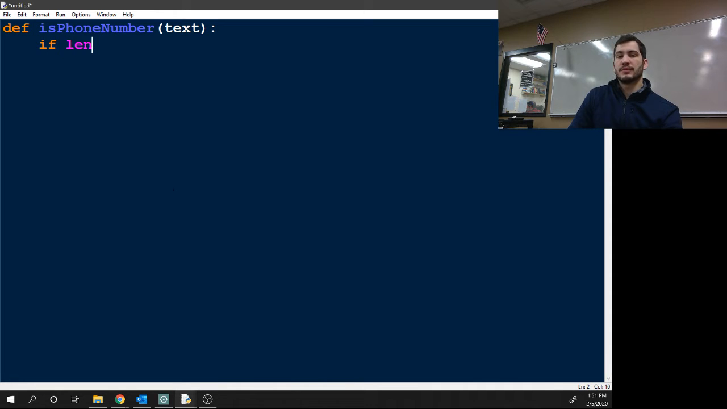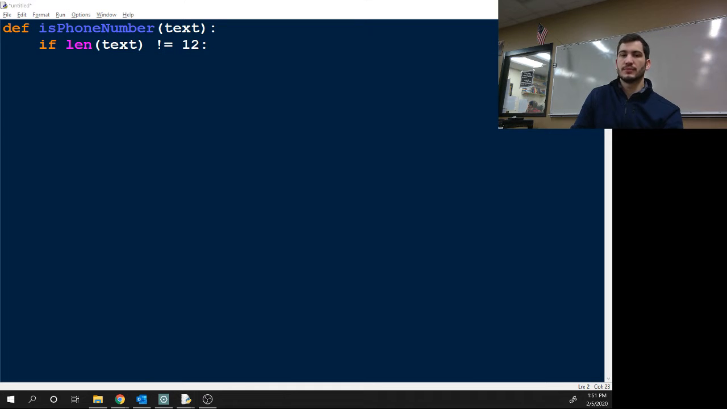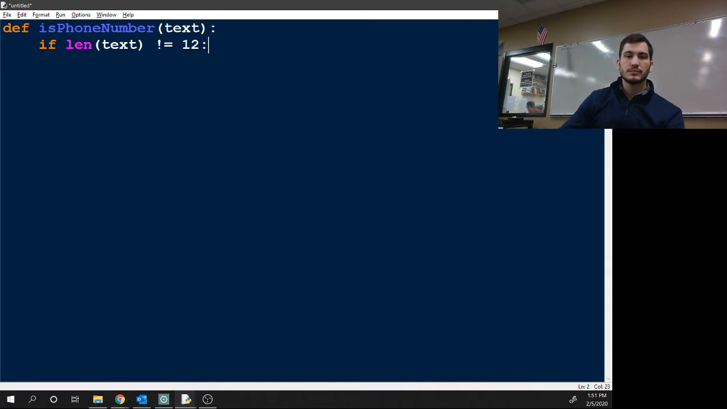Now, if the length of text doesn't equal 12, because if we look at 1, 2, 3, 4, count the hyphen, 5, 6, 7, 8, count the hyphen, 9, 10, 11, 12. So if it's not 12, we don't want to deal with it. If it's not, return false.